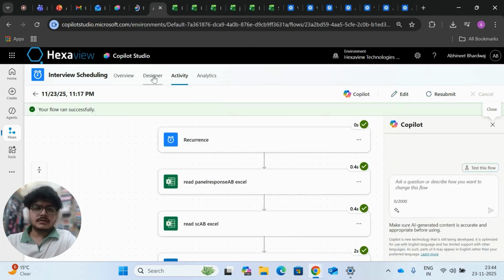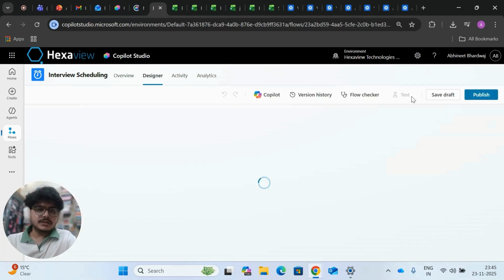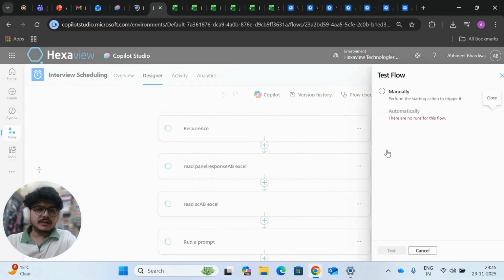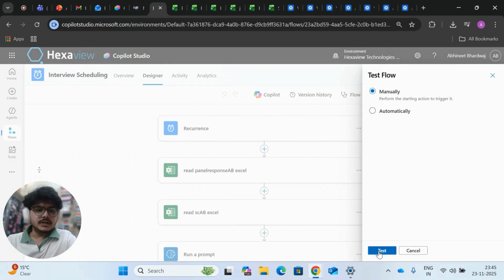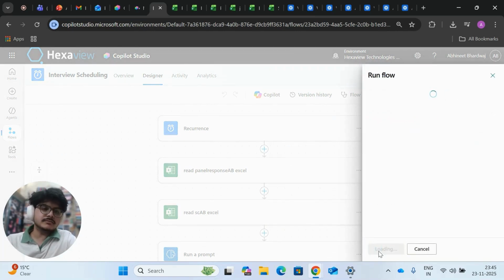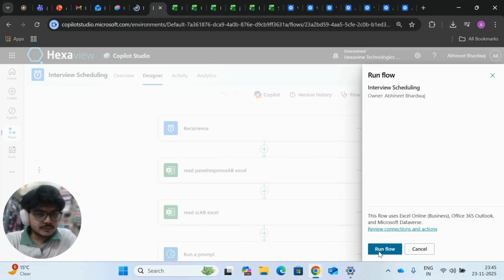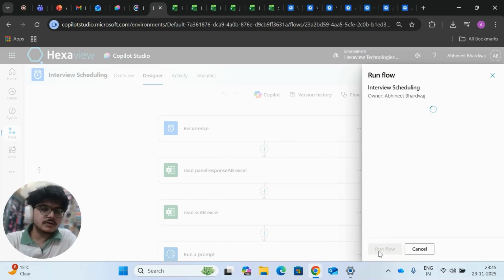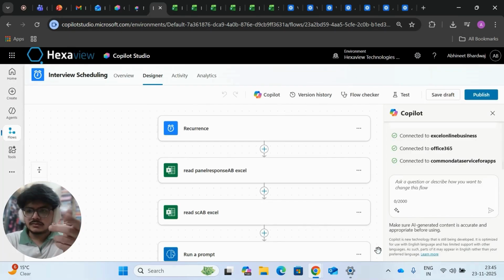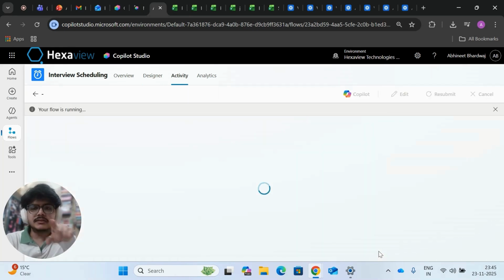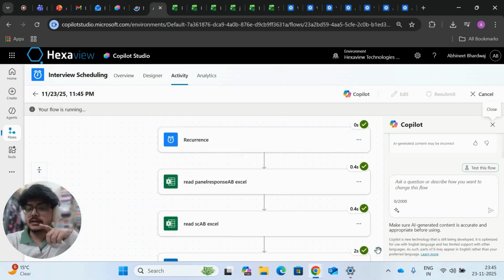So here, I would manually test the process. I will simply click test, press manually, and go for the testing. So let's see. Just please run the flow for us, and it will say done. It will take us to the flow. And if the flow runs successfully, we will receive the email as candidate and as panel member that the interview is scheduled for so-and-so date and so-and-so time. The flow is running and we should have received an email.